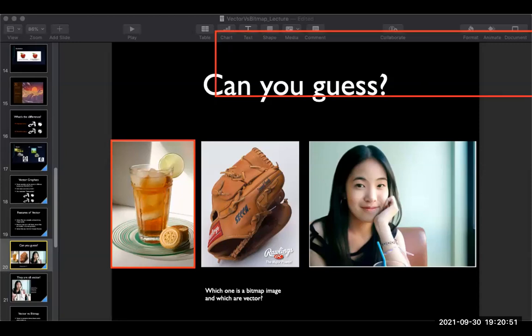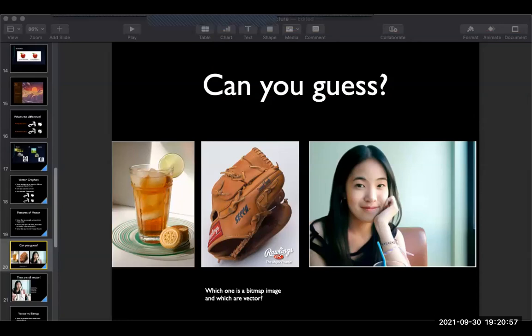Let me move this out of your way. I want to take a tally. How many of you feel that the glove is a vector image drawn in Adobe Illustrator? You can give me a little thumbs up emoji there. Okay, a couple folks think that is. No worries. All right. How many of you think that the model here, the young lady, is a vector illustration? You can give me a little thumbs up emoji.